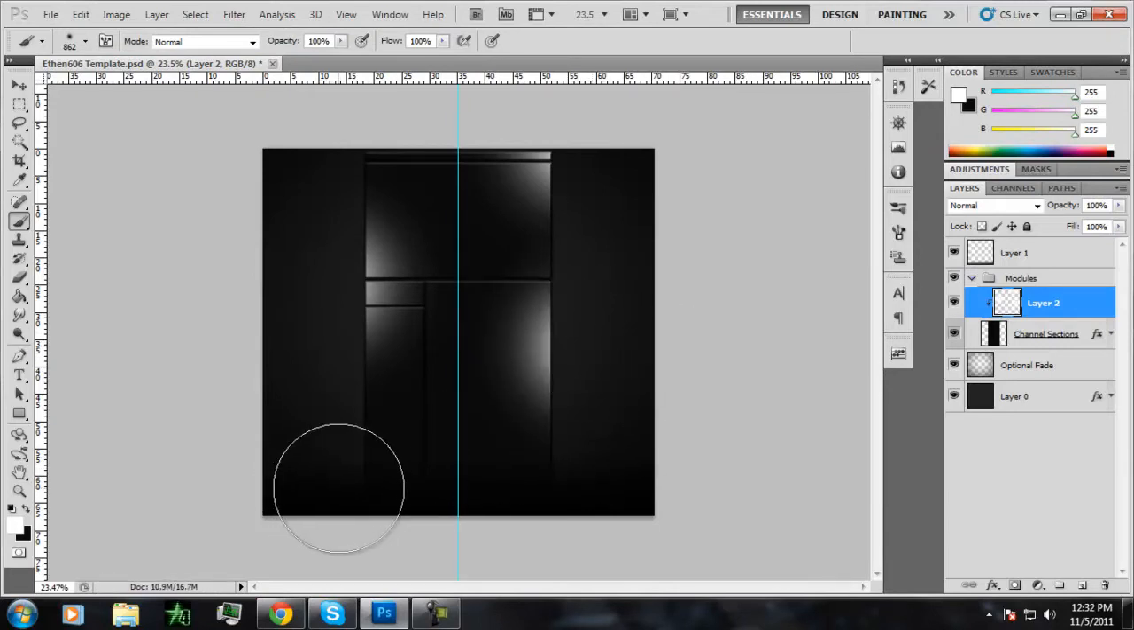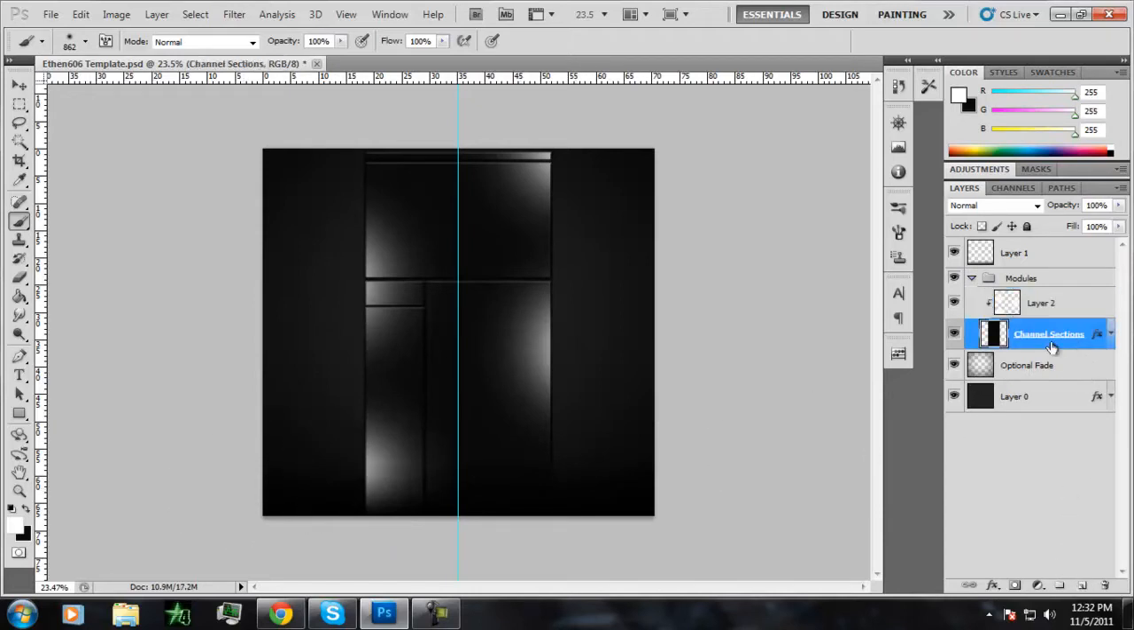So we'll just kind of do like this, and then what you want to do is create another layer. If you click onto your modules and then create the layer, it'll automatically create a clipping mask for it.